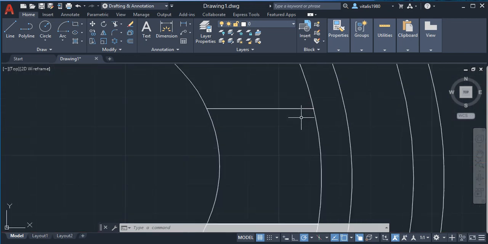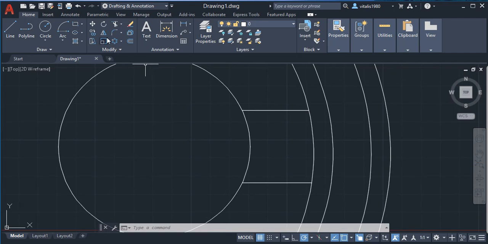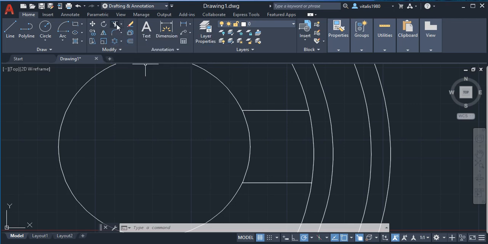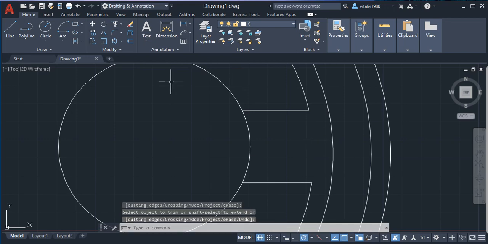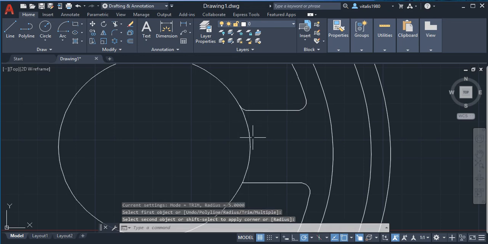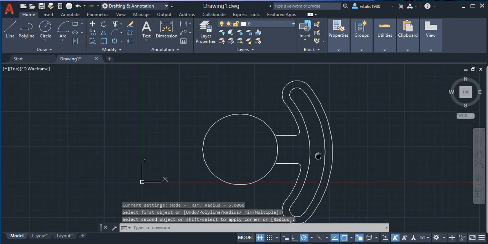So I can now zoom in here and do a little bit of cleanup. Let me just remove this and then fillet. The fillet is 5. Let me check the radius here. I already have 5 here; if I don't, I type in 5 and press enter. I can now fillet here. That's it for this place.